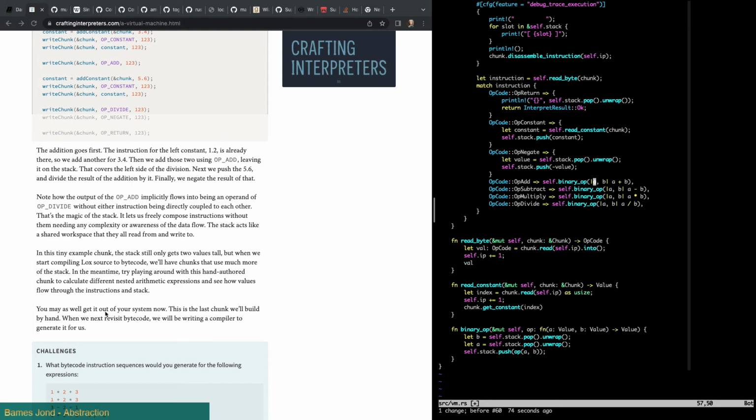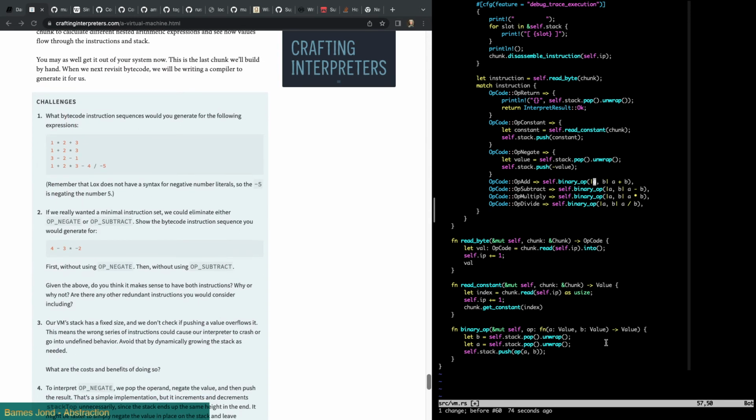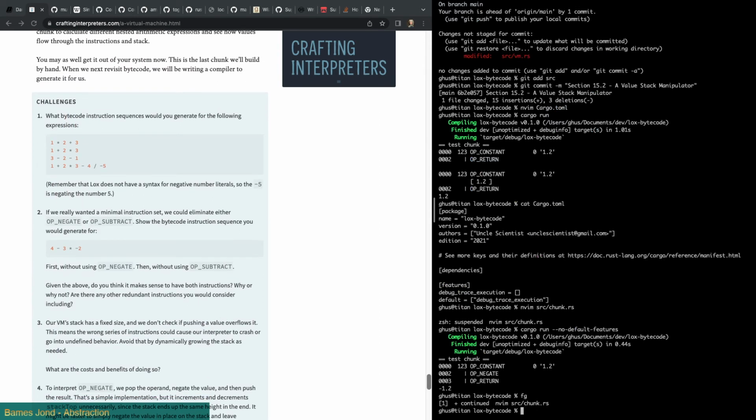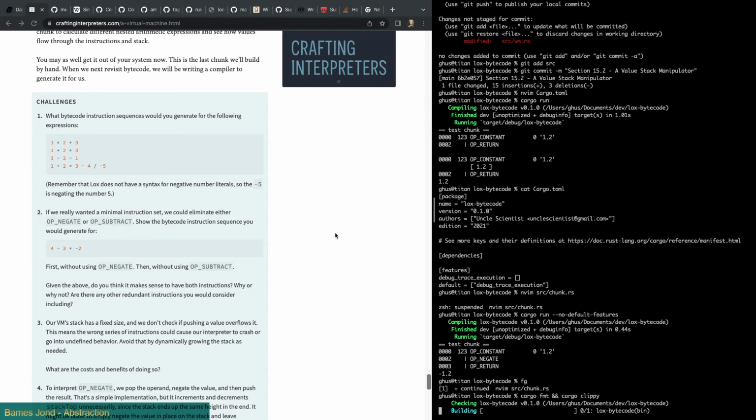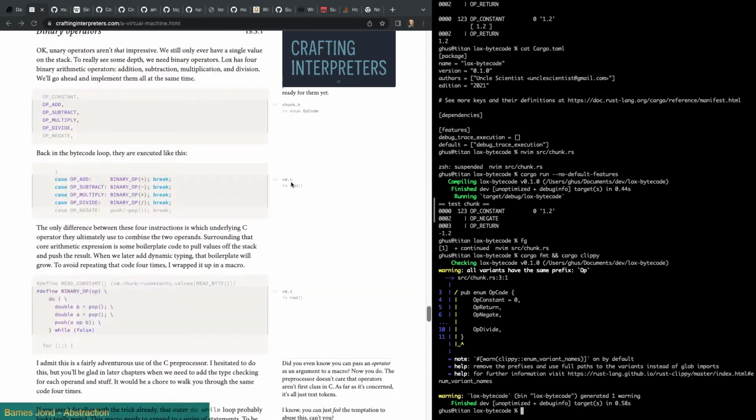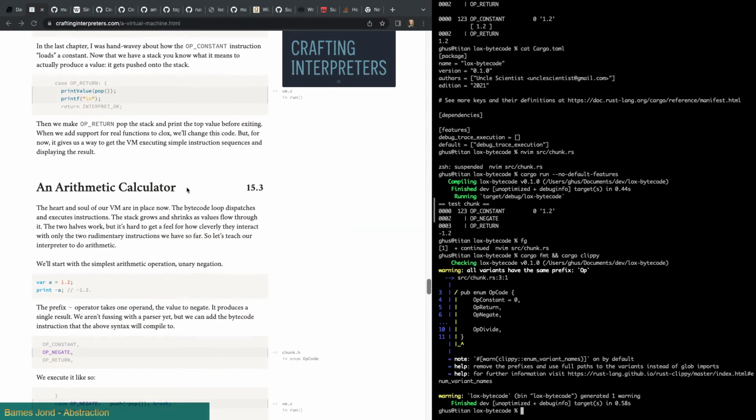All right, you may as well get it out of your system now. This is the last chunk we'll build by hand. When we next revisit bytecode, we'll be writing a compiler to generate it for us. Okay, so that means let's do a Clippy check. And what was the name of this section? An arithmetic calculator. So let us copy that.